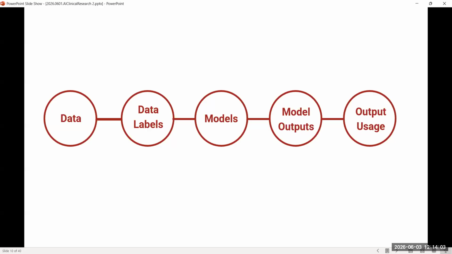Then you have the actual model itself. This is basically a giant sequence of arrays of numbers that get multiplied and added together in various ways to produce outputs. You have the outputs themselves, and then finally you have how those outputs get used. And I think it's really important to distinguish between those things. A raw model output by itself doesn't really do anything. How someone interprets and acts on that output is what actually has impact.